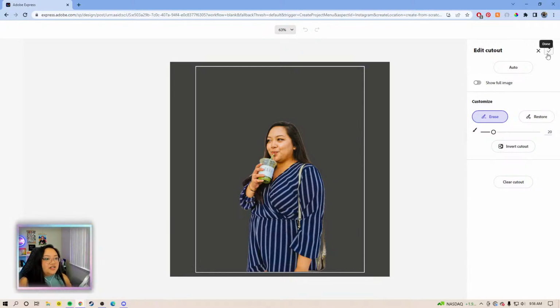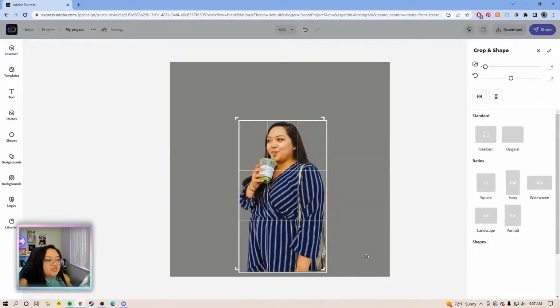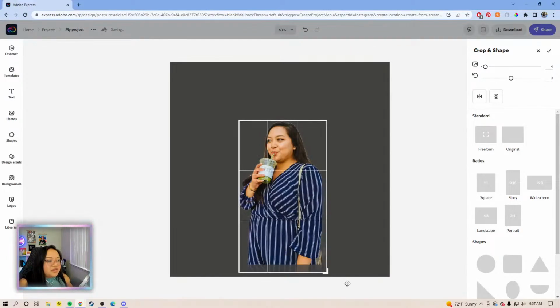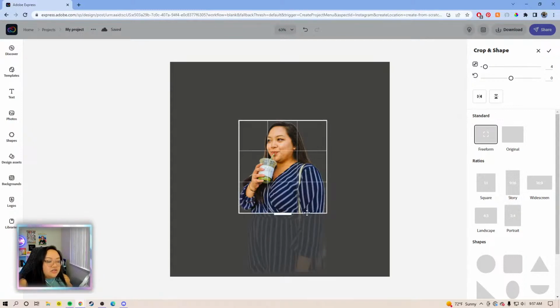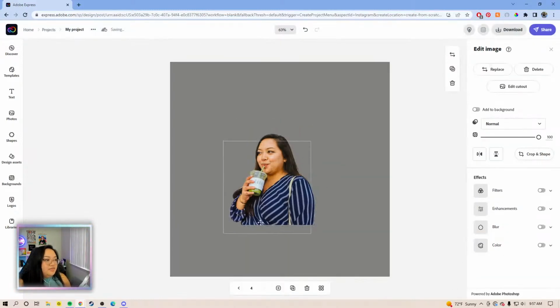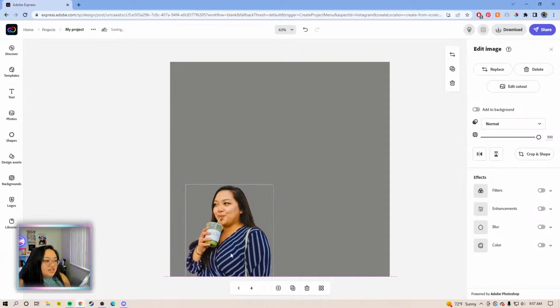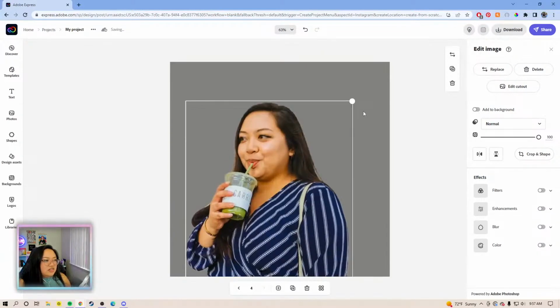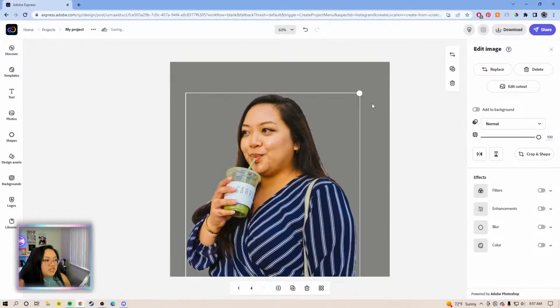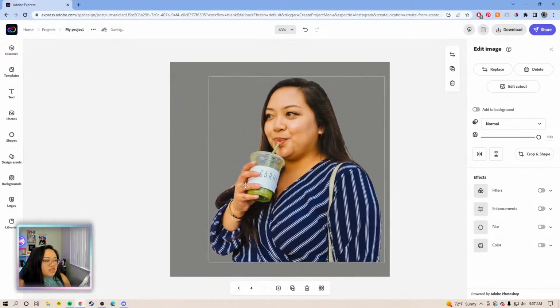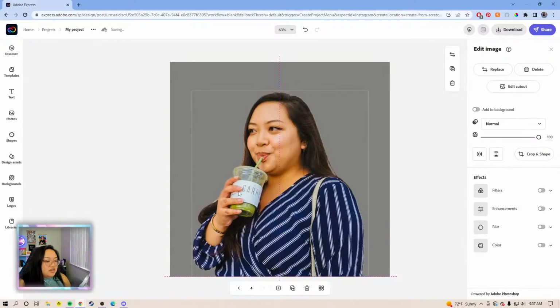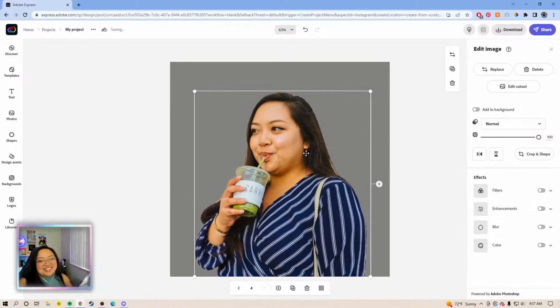Okay, so background's gone. We love it. Don't need to erase or restore anything. Pretty spot on. Love it. And then now we're just going to crop it. We're going to select freeform, and crop it to about probably underneath my elbow. And then we're just going to make this a little bit bigger, something like this. Okay. This looks pretty good.